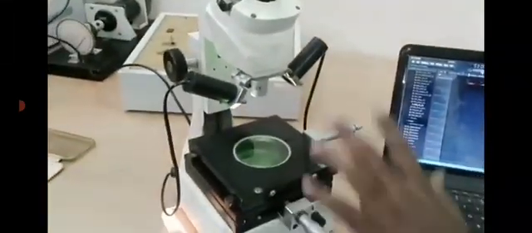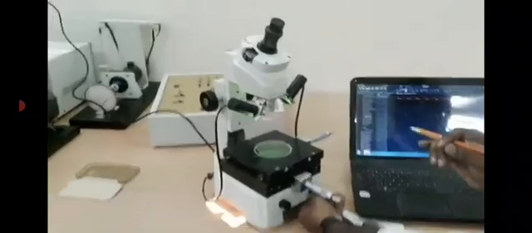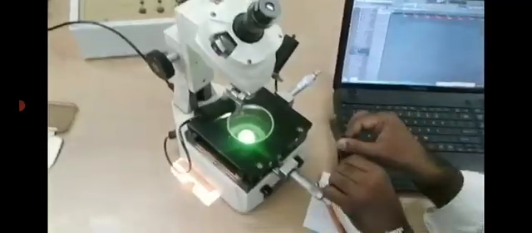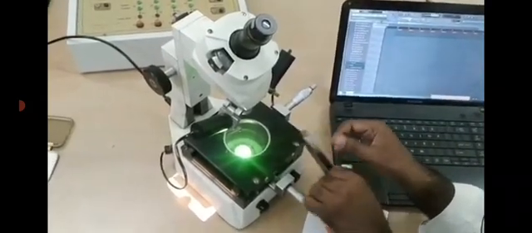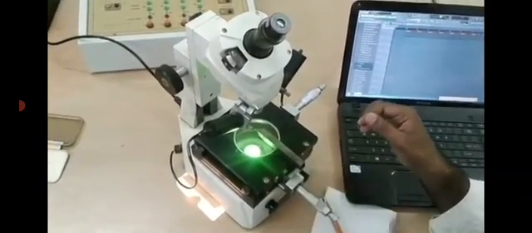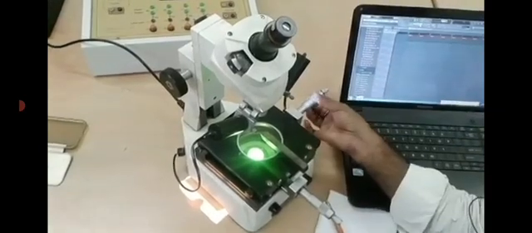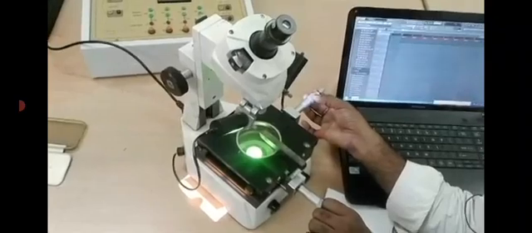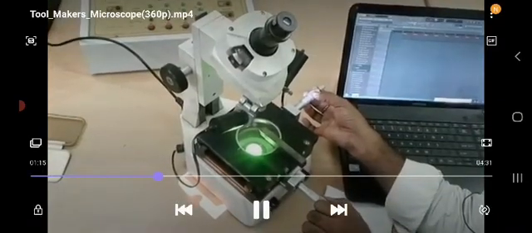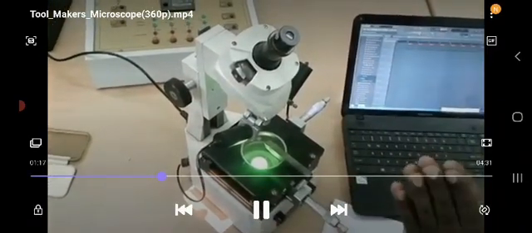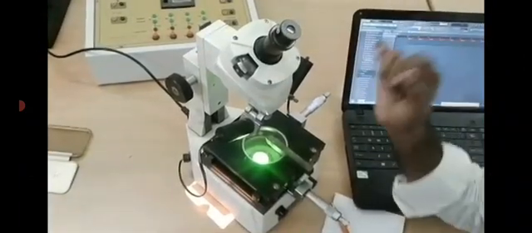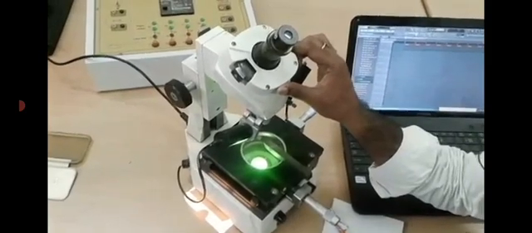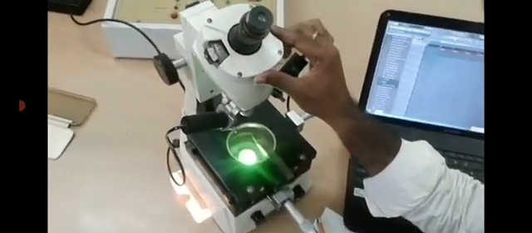Okay, now this is the toolmaker's microscope. You have two bulbs. Now you can switch on these two bulbs. So now you can place this single point cutting tool here. Then you can adjust finely by these two screws, x-axis and y-axis. Now you can rotate this crosshair. Here inside this you have the crosshair. Now you can tilt the angle of the crosshair by the scale like this.